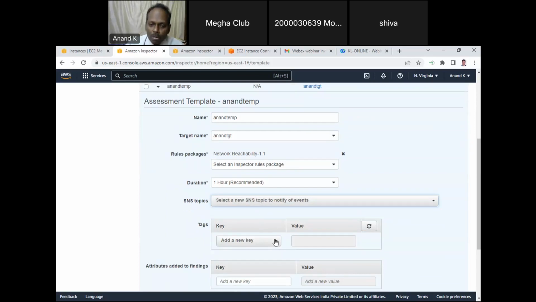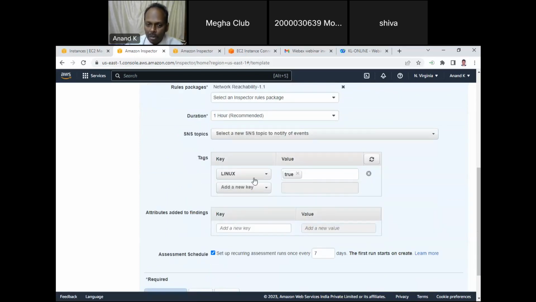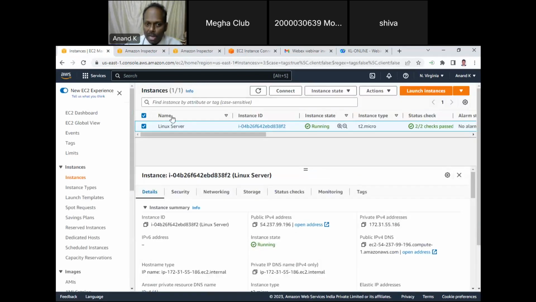Now I'll also add Linux, and this is true. So it automatically selects the server. That is the only one server which I have tagged.